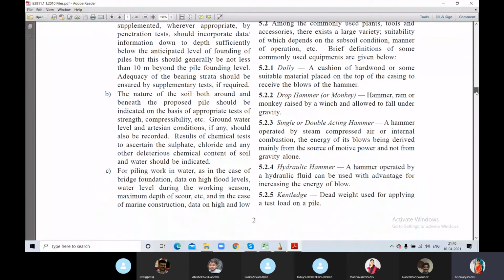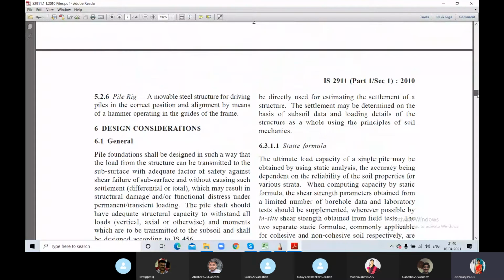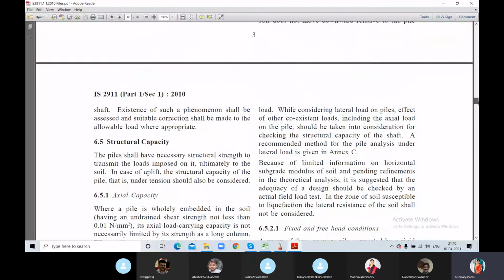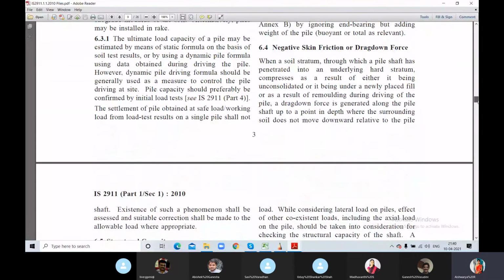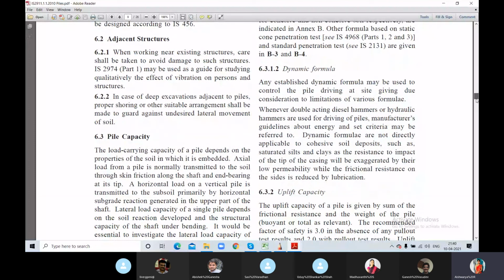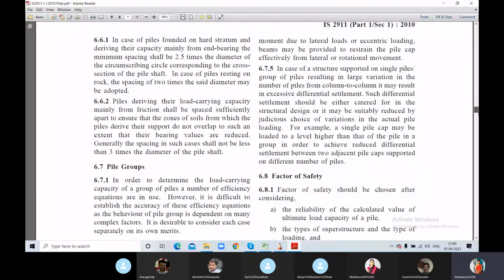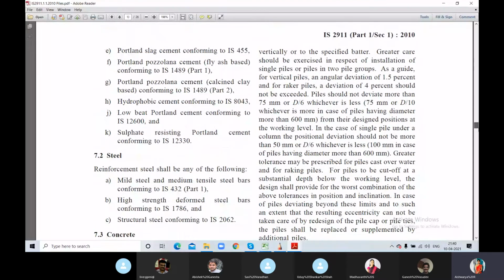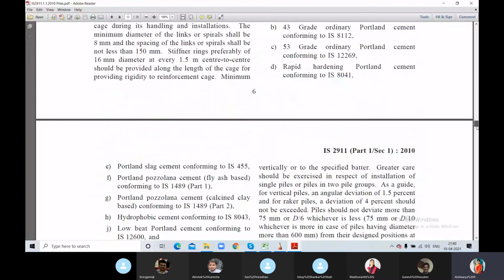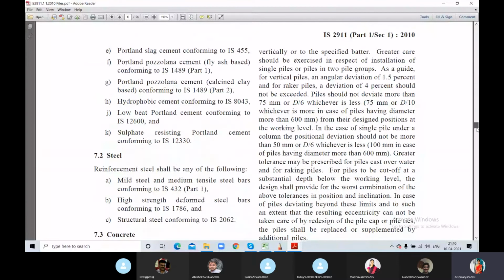You can see that they have given a detailed explanation of what equipment is used for doing a pile foundation and what effects a pile foundation will experience, like uplift force or uplift capacity and friction, drag down force, everything they have given. The calculation part comes later. First, they are just talking about what materials are used, what equipment is used, and what are the effects of constructing a pile foundation.